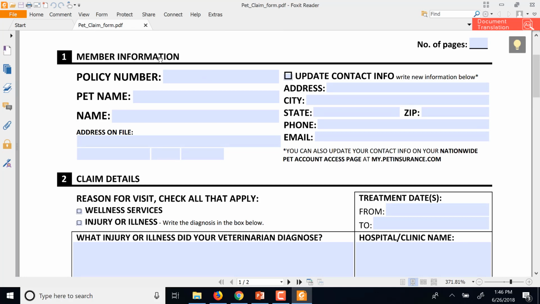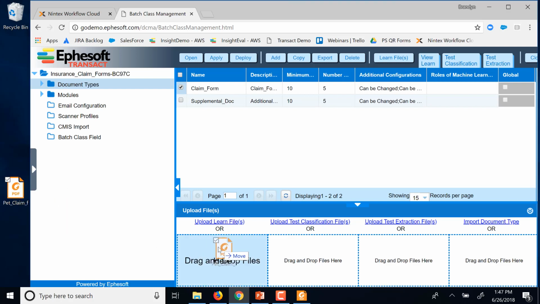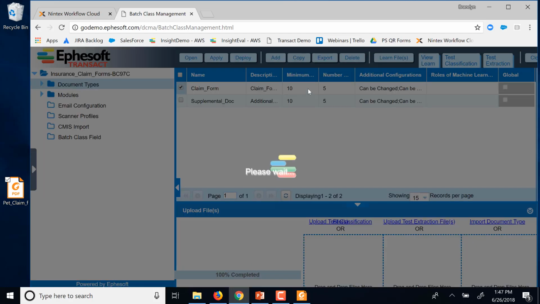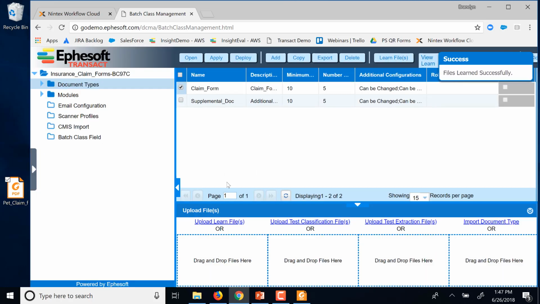So we have a pet claim form that asks for some basic information, and what I want to do is use this as a sample to train the Transact application on how to recognize different claim forms. So what I can do is select my document type as a claim form, and then I'm going to drag and drop this sample document into my upload learning files. And what's going to happen is that Ephesoft is going to take that sample file and use it as a file upon which it can learn what type of information to look for when it's performing its full text, full content analysis of documents, looking to categorize them as claim forms. And if I had other document types here, maybe as supplemental documents.